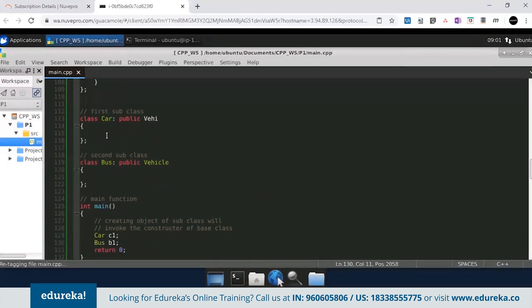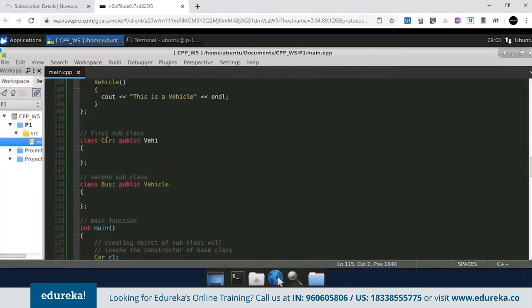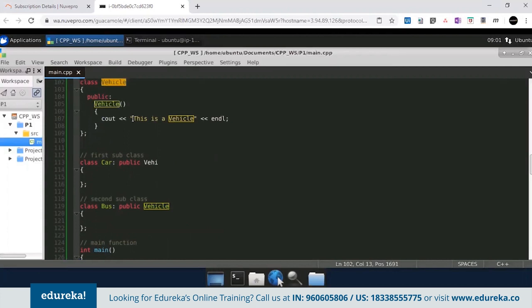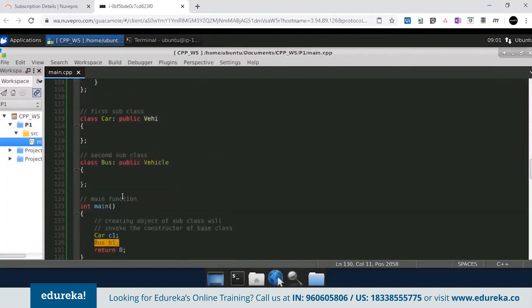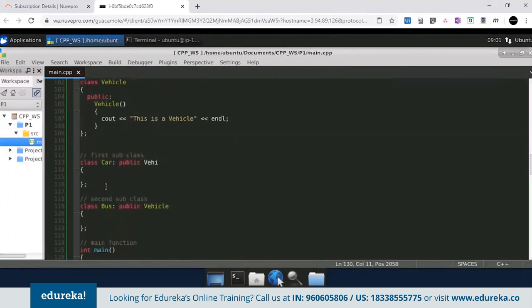So what this will do is, when I create an object of car C1, it will come here, which in turn will call the superclass constructor. So you will get this as an output once, and then finally, because of the second bus B1 object creation, again you will get the output as vehicle. So let us create one more constructor here.